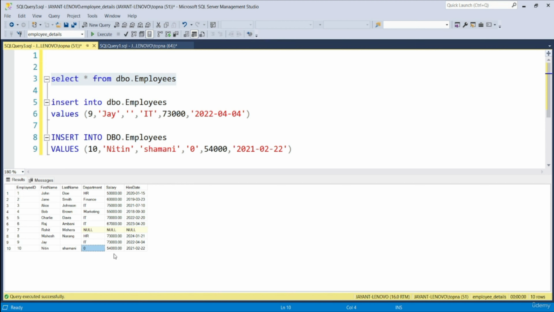So this 0 is different from this null. And in record number 9, we had a blank in this last name column, and this is also different from null. So that's the thing. And how it appears different, you can see from the output itself. Where the blank appears here, null is not written, while here in the department, salary and hire date column null is written, and here in department column 0 is written for record number 10. So they appear different as well when we see the output, right?